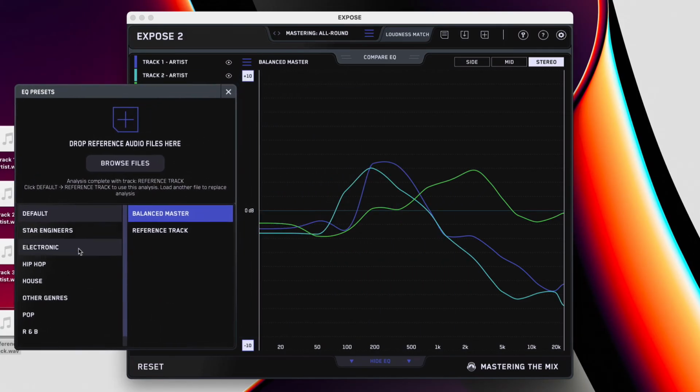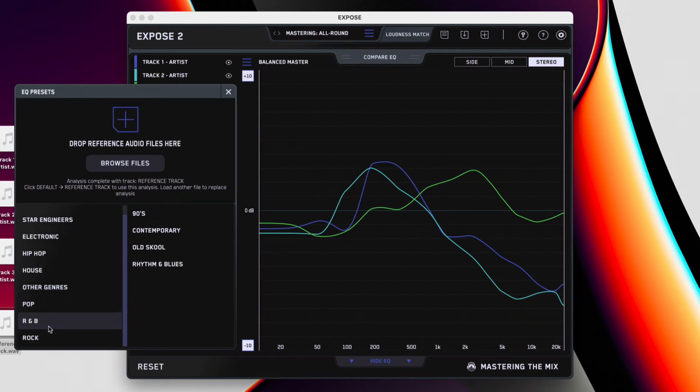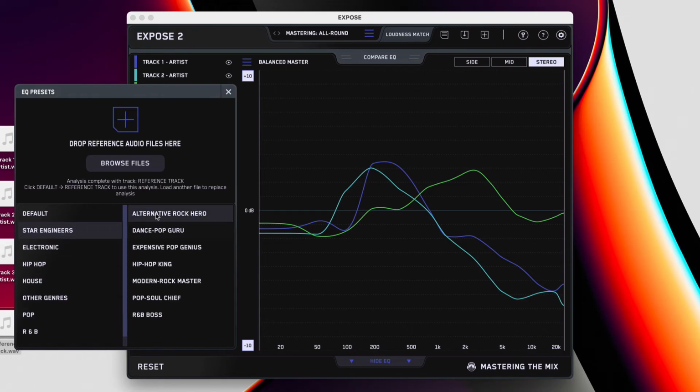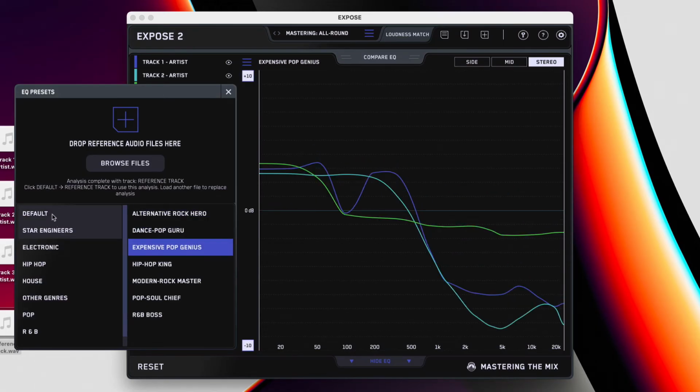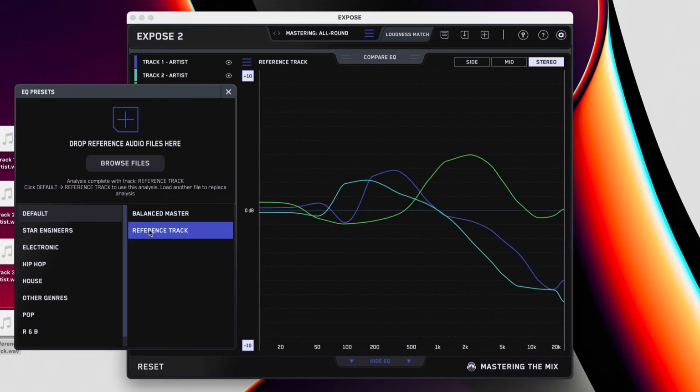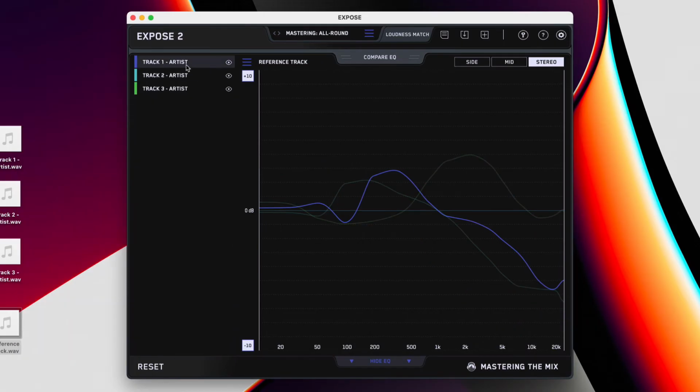The presets are all-encompassing, ranging from straight-up classic rock, alternative rock, and metal to niche genres like reggaeton, grime, K-pop, moombahton, and a whole lot more. Again, for best results, import a commercially released track within the same genre, instrumentation, and vibe as your song that you'd like to emulate. Once you've selected a preset or loaded a reference track, Expose 2's cutting-edge algorithm automatically analyzes the tonal balance of the loudest sections of the track to get the truest representation of its frequency spectrum.